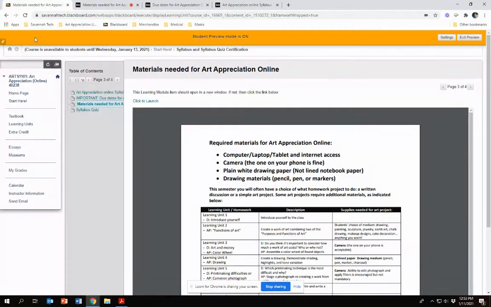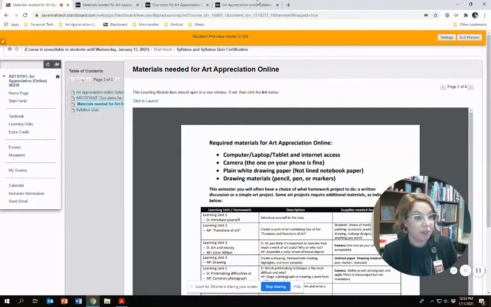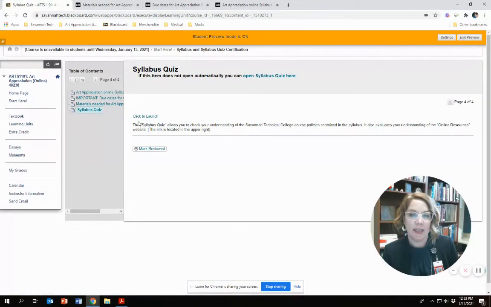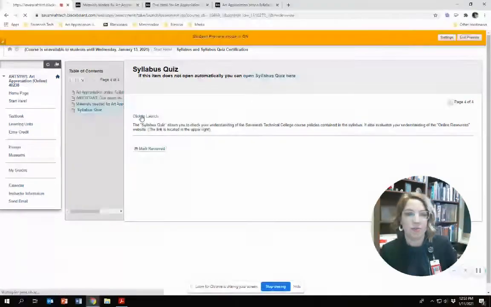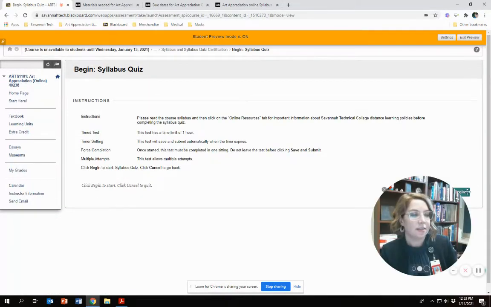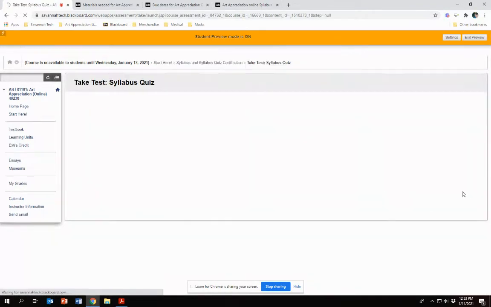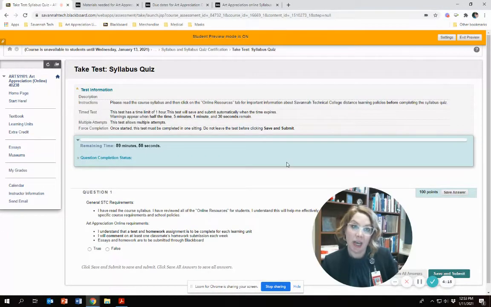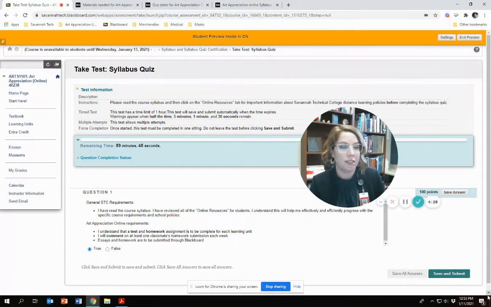You can read more about these projects as the learning units roll up, or you can refer to them in your own time. Okay, now that I've printed off the syllabus and I know what's required, you would go to the syllabus quiz. Click to launch. Hit begin. This is something you're going to have to do for all your courses, online or campus. Complete this quiz. It's not really a quiz, it just is an agreement that you understand the syllabus and you know what's required of the course. Once you're done, click Save and Submit.